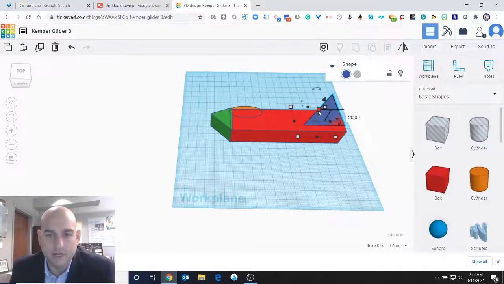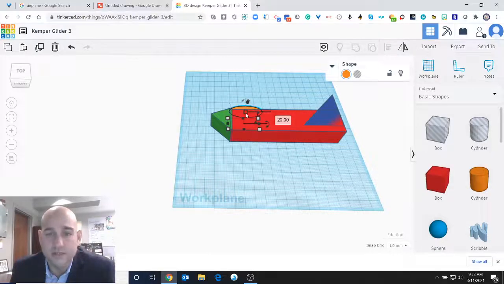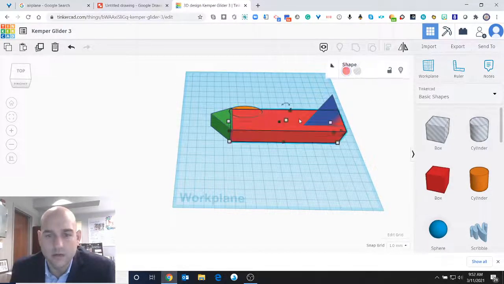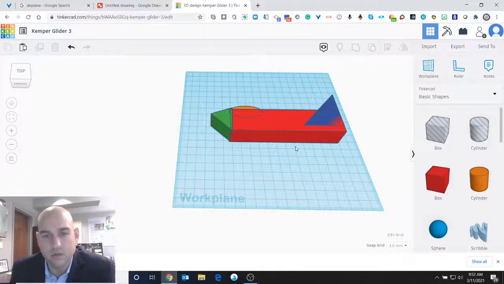20, yep, my triangle's 20 millimeters. Let's see, my circle, my sphere here is 20 millimeters. My rectangle is 20 millimeters and my triangle is 20. So that's perfect. The laser cutter is going to like this and it's going to work.